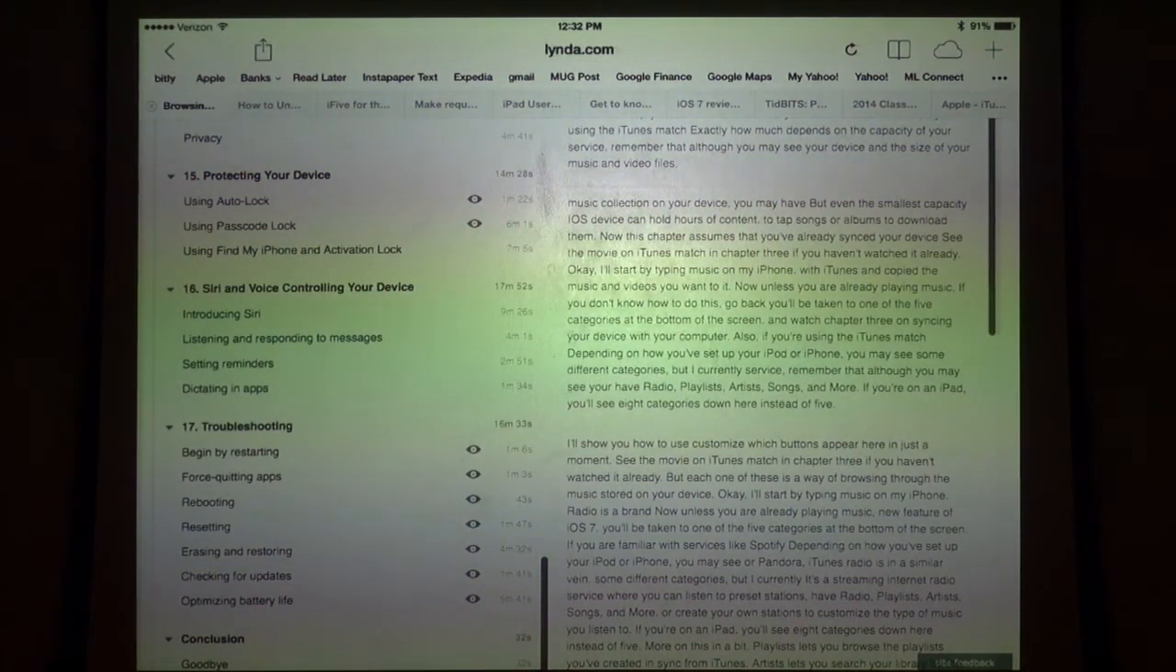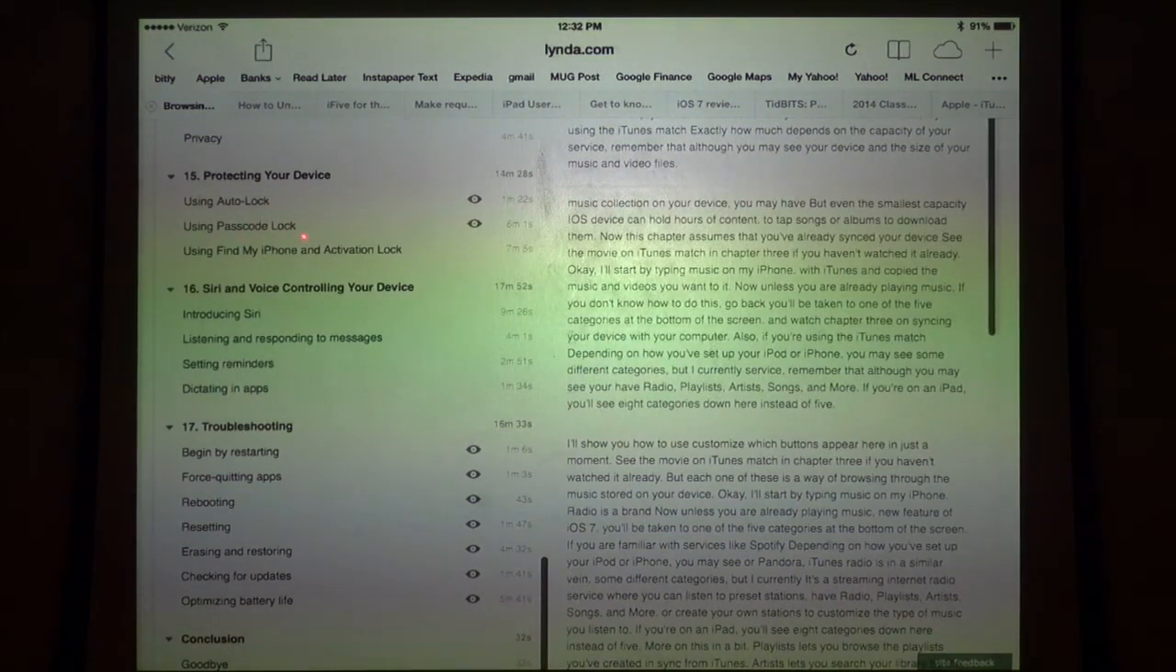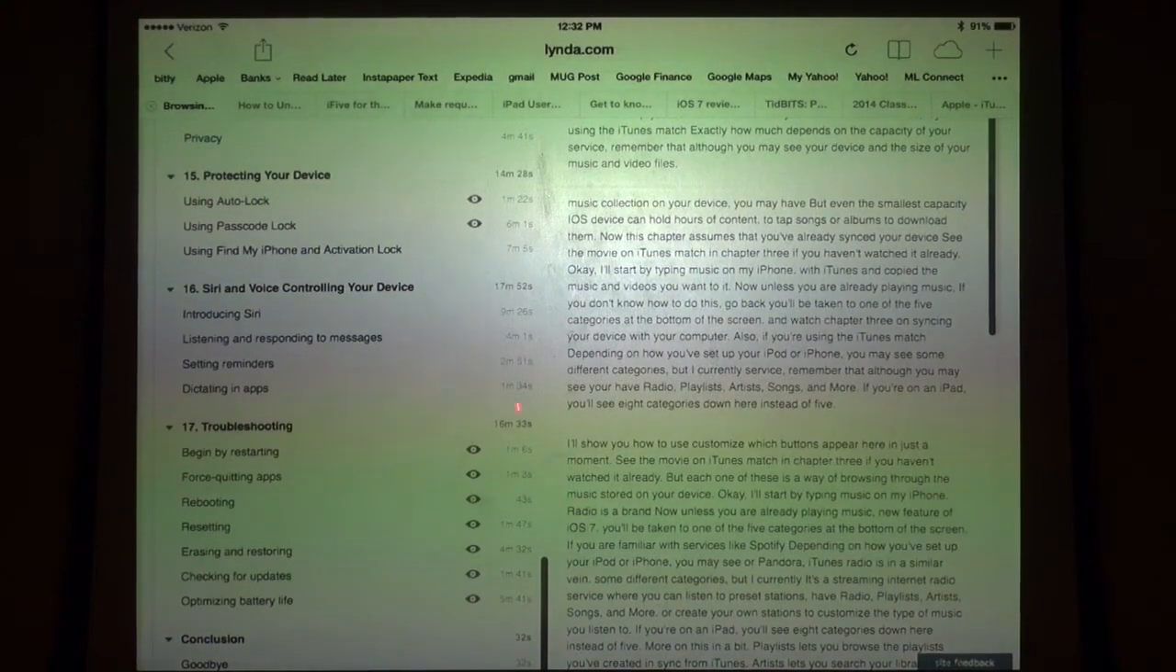Okay, we've got 10 or 15 minutes left, and there's a couple things I want to go over, and this is in this lynda.com tutorial on iOS. I'm not going to have time to go over everything I wanted to, so maybe next time I'll do it. I wanted to go over using the auto lock and using password protection, but I'm going to pass those up and go into this troubleshooting area. I want to play a few of these.